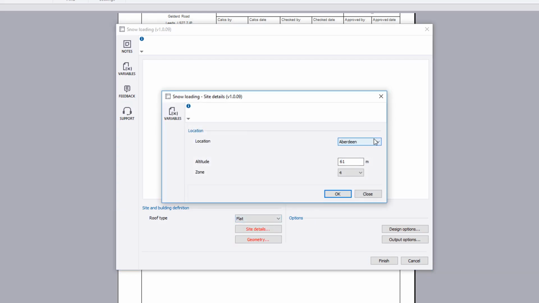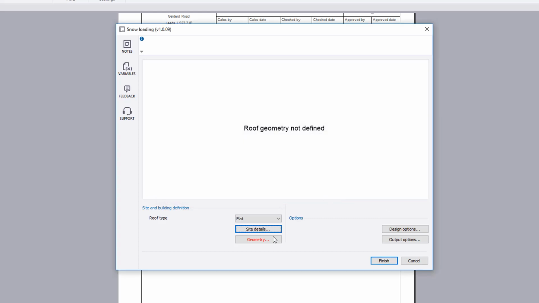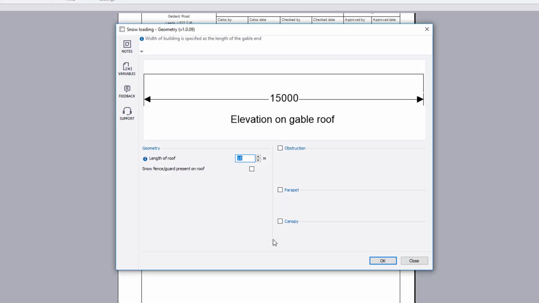Site details allows you to specify the building location, altitude and zone. The altitude and zone are both automatically determined but can be amended as you wish. The geometry button allows you to specify the shape of the building for the chosen roof type. A snow fence can be specified if required.